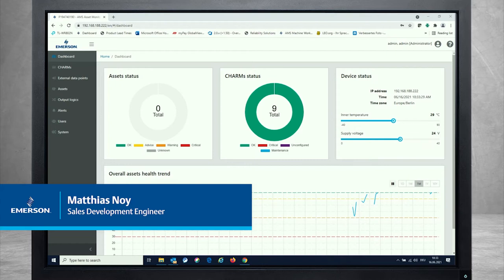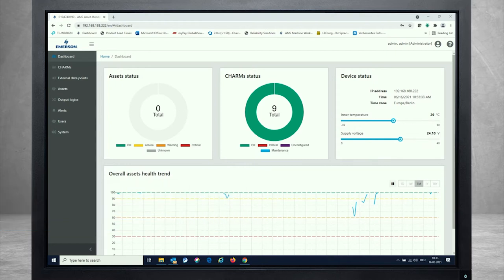AMS. And since we have now updated our AMS asset monitor to the February version 2.0, which was released in the June 2021 timeframe, I'd like to show you real quick how to configure an asset with this new design and the new performance that we bring with this firmware update.